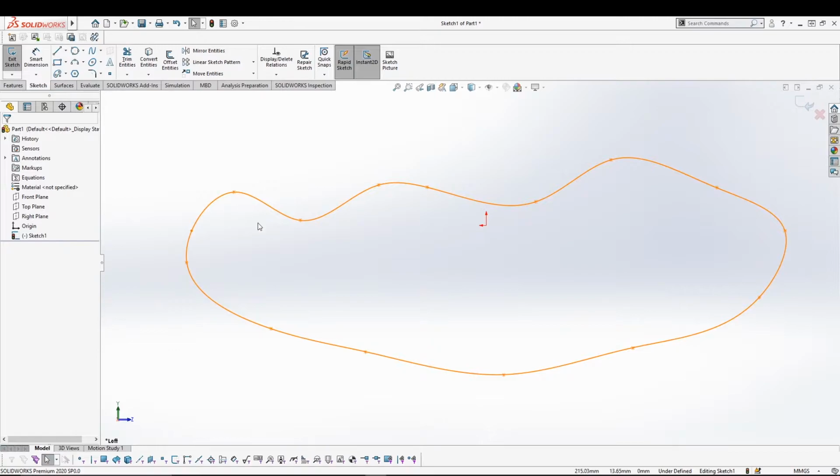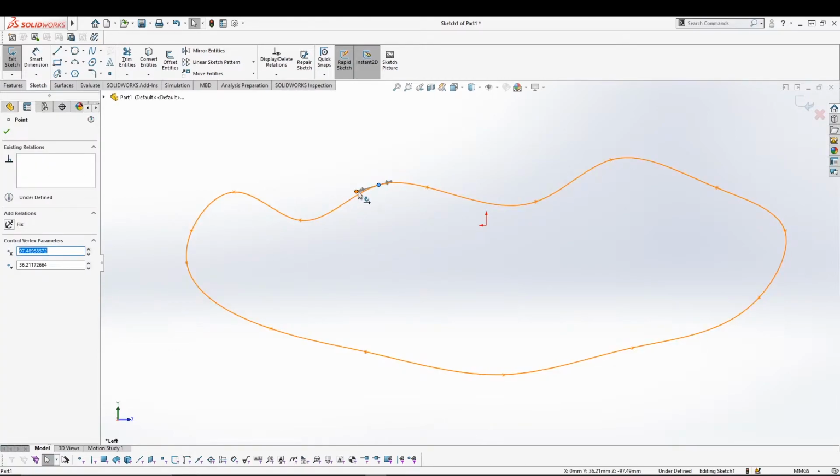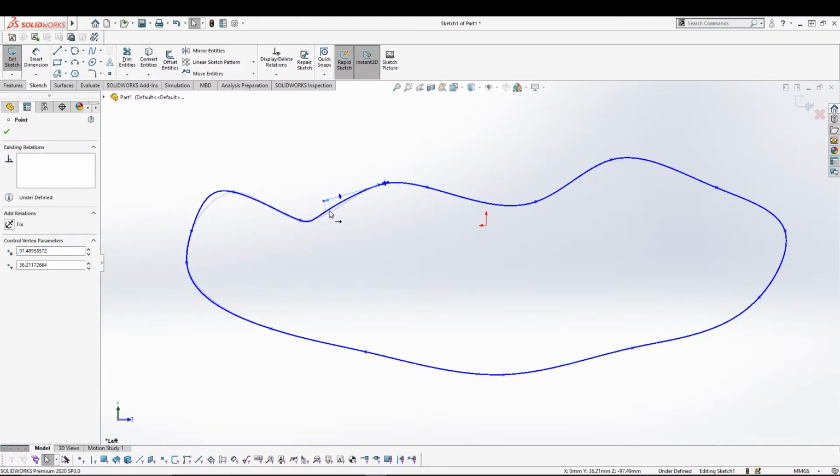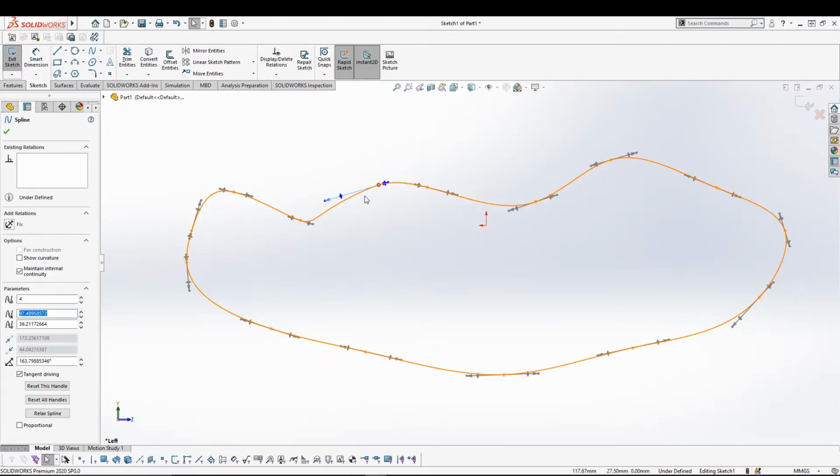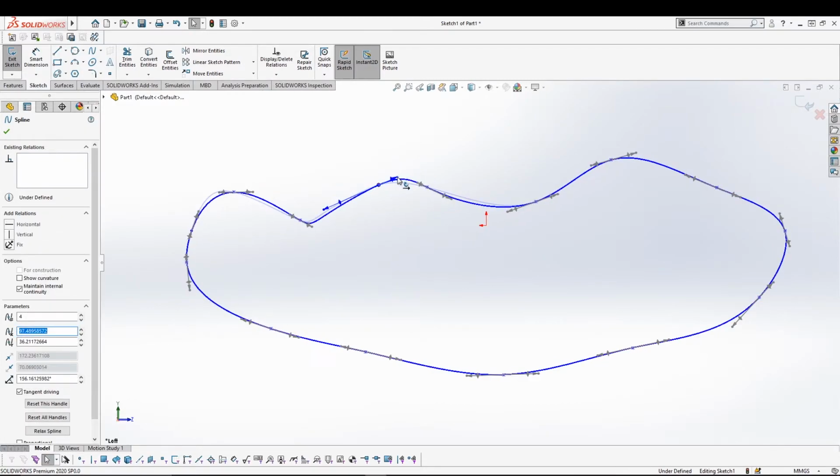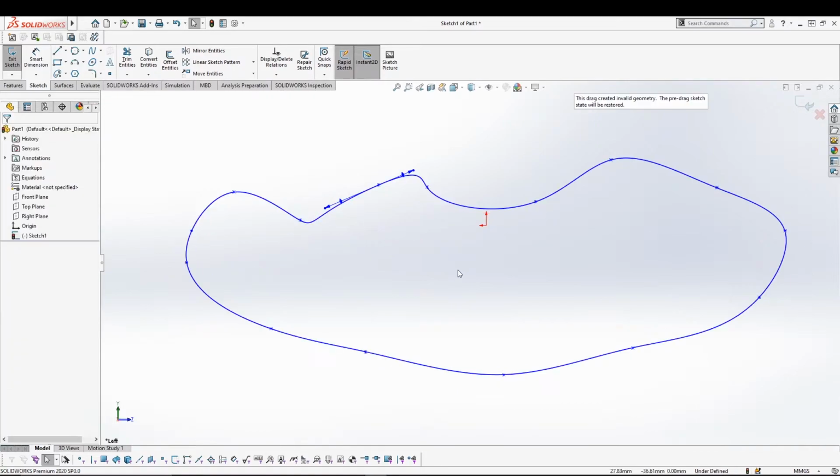Now we want to edit the spline. We can come here and click on here and we get some control points. So you can see we can control the spline right over here. We can do some crazy things with the spline, right?